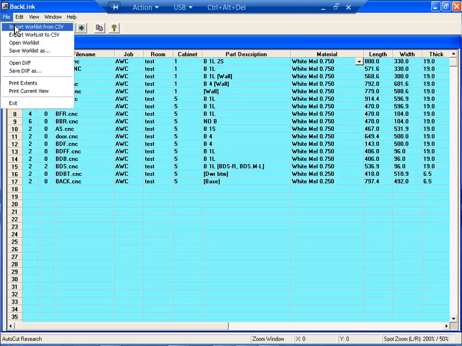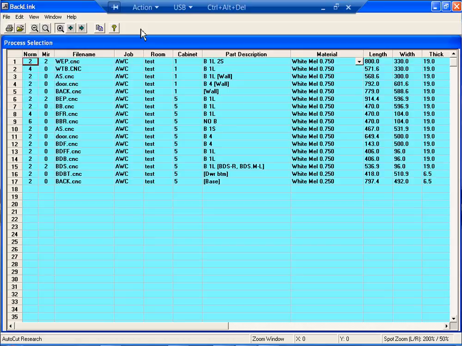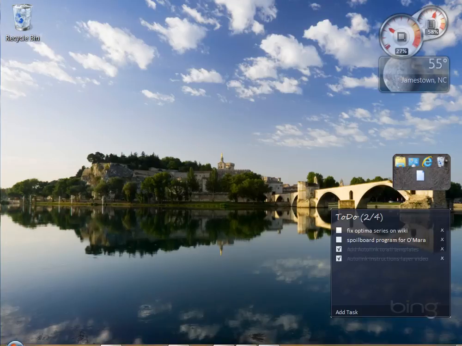One is to import the cut list from a CSV file. And you can create a CSV file from a number of programs, including Microsoft Excel. And rather than creating a CSV file, though, you can just simply copy and paste the information from the Excel file. So that's what we'll look at in the rest of this video. So let's go look at what we've created over here in Excel.